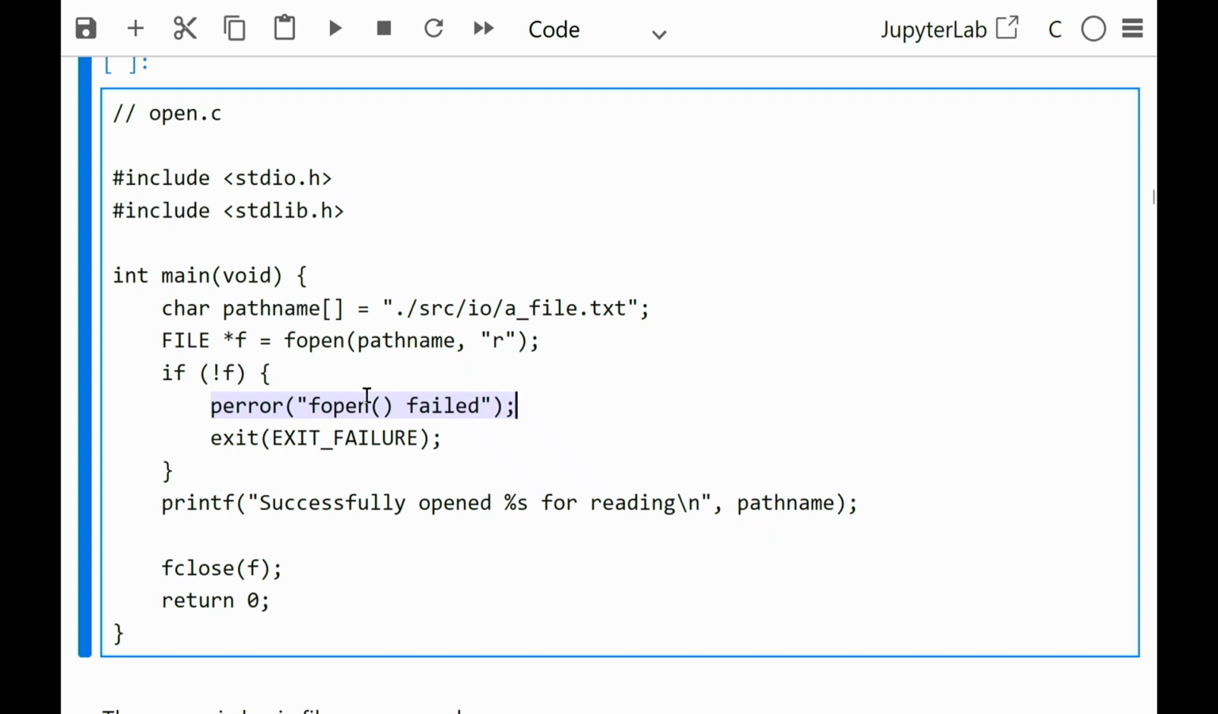And so there's this function called perror, and it takes in a string. So perror will write this error message to standard error for you, but it also knows what other error has occurred. If this failed, then somewhere there's a little message corresponding to why this failed, and perror knows what that message is.